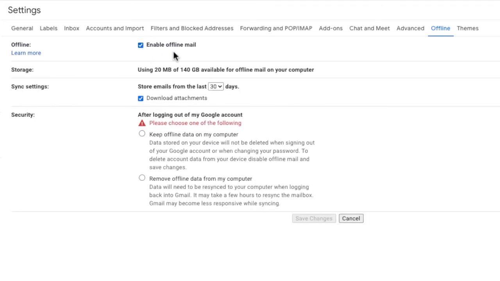You'll see some more information appears. The first line talks about storage on your computer. This will then allow you to read those emails when you're not connected to the internet. The next line asks you what period of time you want to store emails over. 30 days is the standard. But if I click on the down arrow, I can change that to up to 90 days worth of emails.